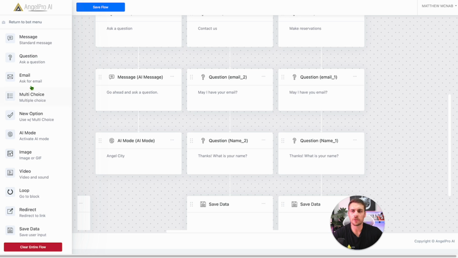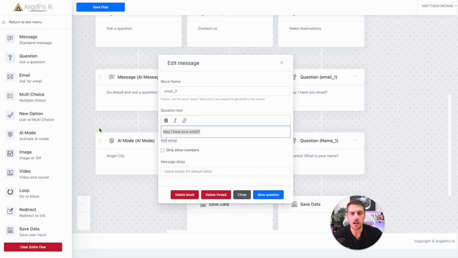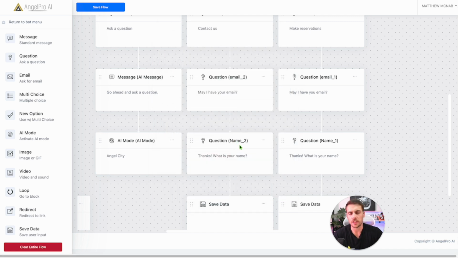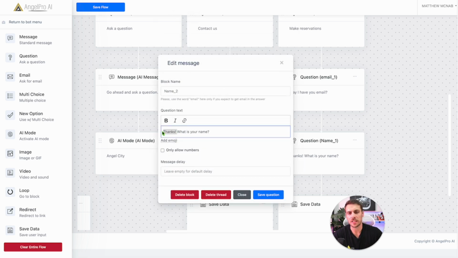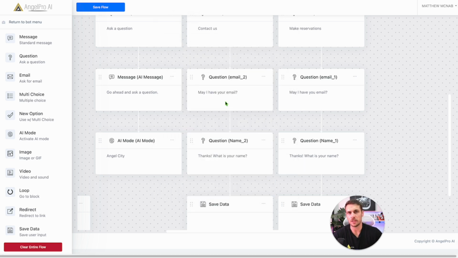But just remember not to wait too long. And you want to save the data pretty much immediately after you collect lead information. So we can collect lead information by asking for the email in these email blocks, and you can customize how it asks for the email. You can say, may I have your email? May I have your email, please? But you're going to want the conversation to flow nicely. For example, in this block where we ask for the name in name 2, we say, thanks, what is your name? The reason why we say thanks is because they just gave us their email, and that email is going to be saved within these blocks.